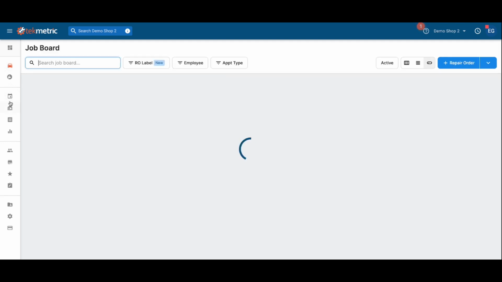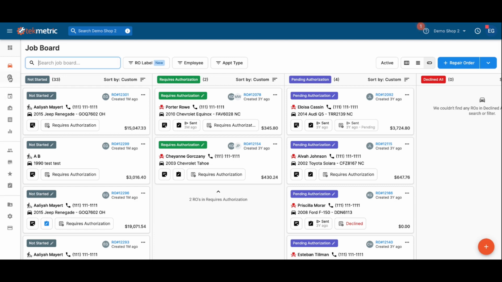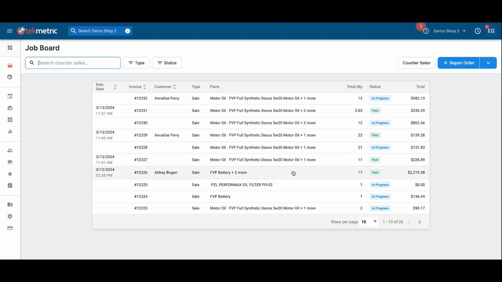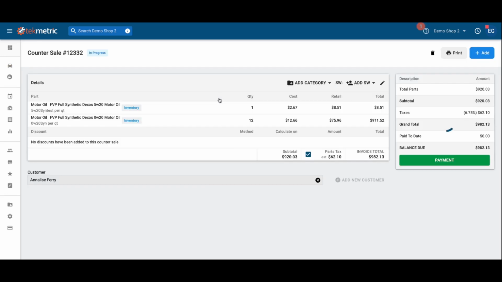If you do navigate away from your counter sale to look at your job board or your tech board real quick, you can always get back to it by selecting the back button in your browser, or on the job board, this little active drop-down menu has your counter sales here, and the most recent one you were working on will be here at the very top. So this is the one we had just opened up. I click into it, and now I am back in the counter sale.